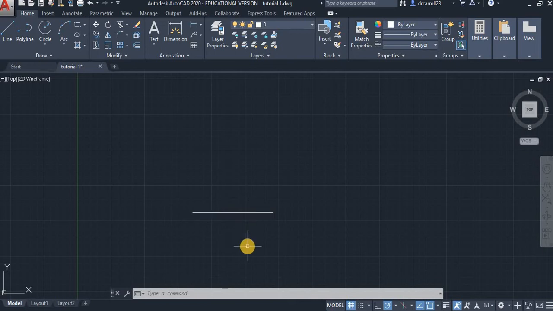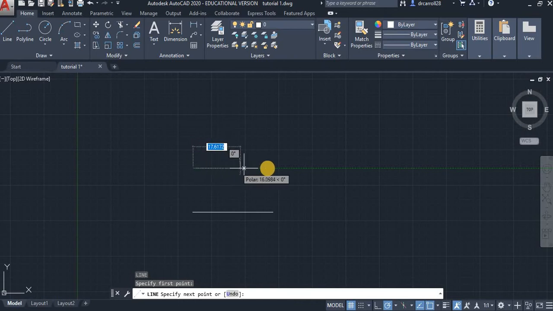Okay, so at this point you should have created a line that's horizontal, that's of length 30 units. Now let's draw a line that is at an angle. Okay, so start the line command again, press L and enter. Okay, I'll click to specify the first point.